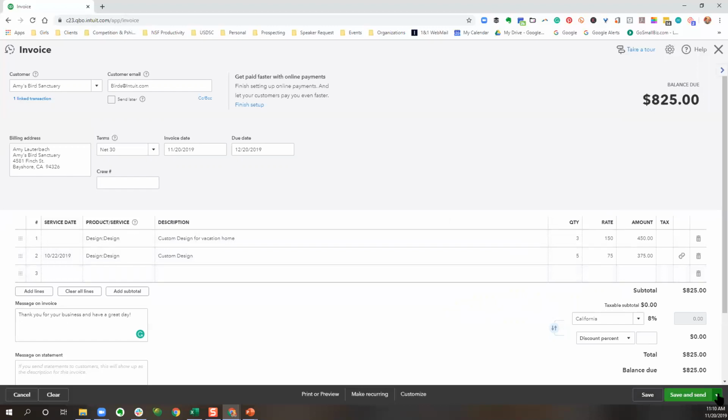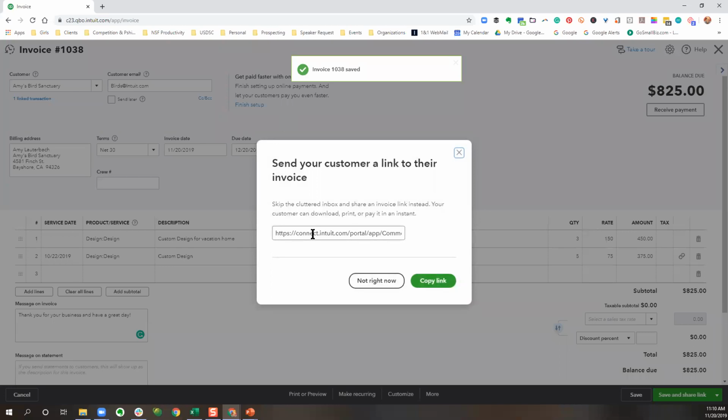You can save it. You can save and send, which will automatically email the email address that you have up here in the top corner. I can save and share a link. So I share a link, we'll save it, and then the screen pops up with a link where I can copy and paste that in an email in my own personal email.